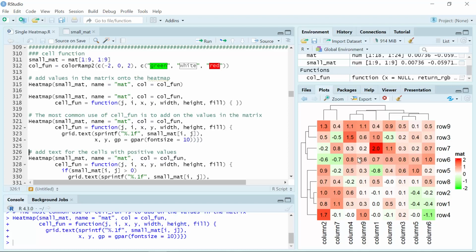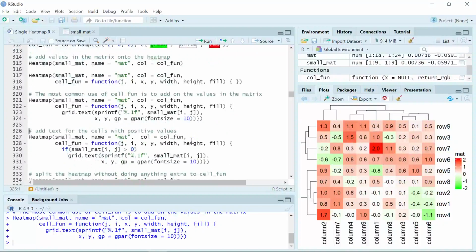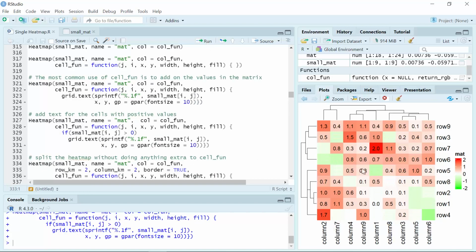We have both positive and negative values. If you just want to show the positive values, we can select the data that is bigger than 0 in each cell, then draw it again. So let's run. You can see now we only show the positive values in the cells.